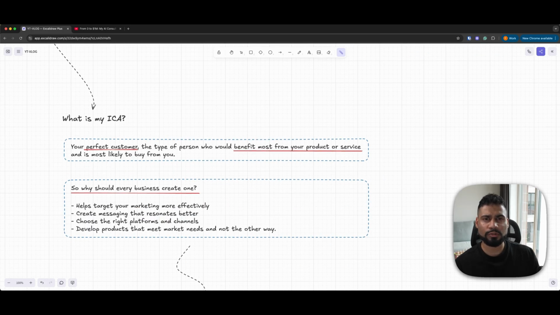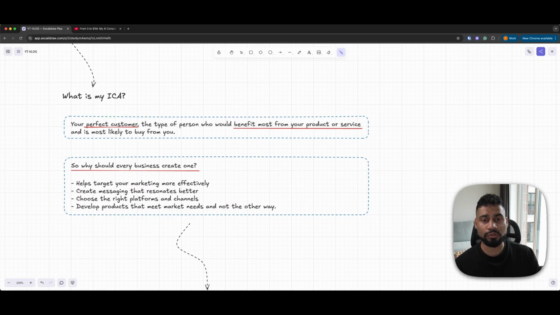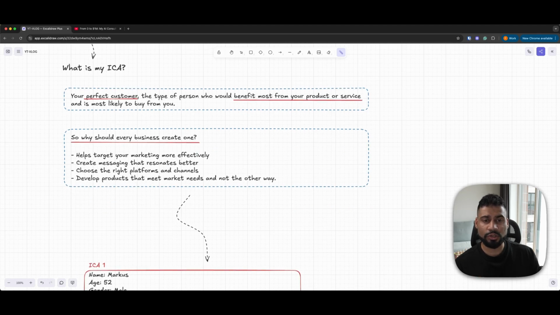So why would every business create one? Well, for many reasons. One, it helps target your marketing more effectively, create messaging that resonates better, and choose the right platforms and channels, and finally develop products that meet market needs and not the other way around.